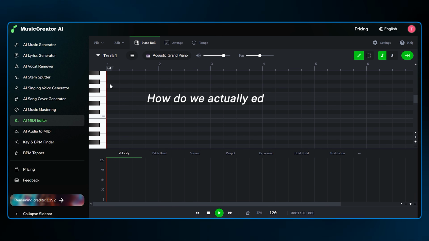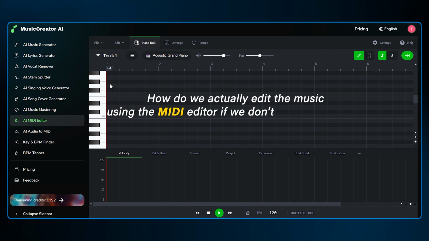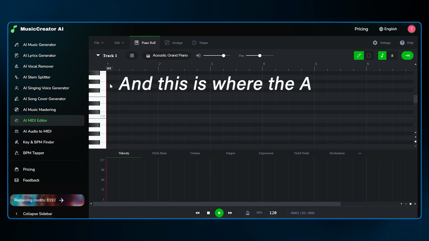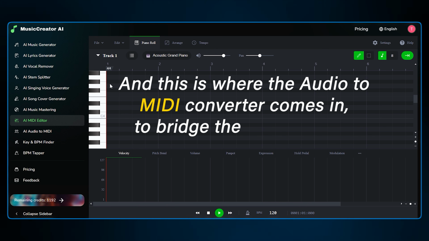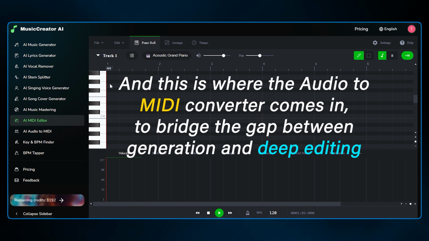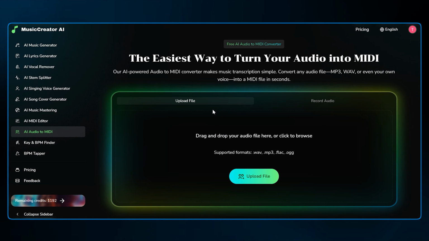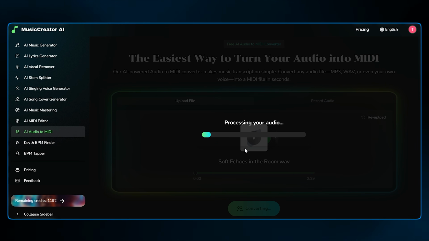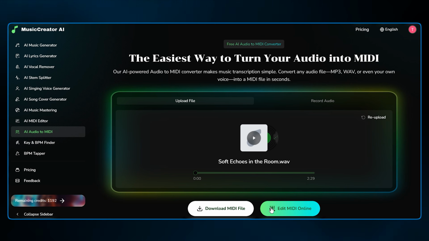So how do we actually edit the music using the MIDI editor if we don't have the specific MIDI file for our song? And this is where the audio to MIDI converter comes in to bridge the gap between generation and deep editing. Let's download our generated song track as a WAV file, then upload it into the audio to MIDI tool. The system analyzes the audio and converts the detected notes into a MIDI file. Once that's done, we can open the converted MIDI file inside the AI MIDI editor.